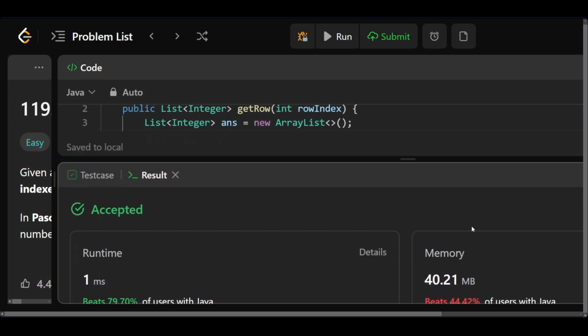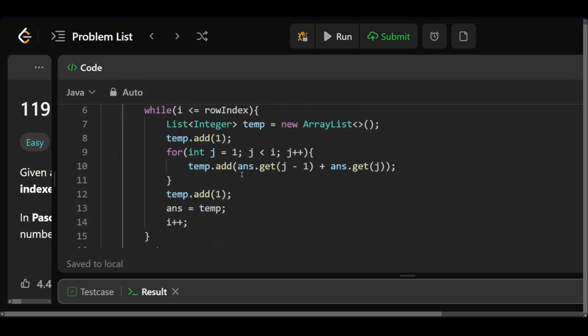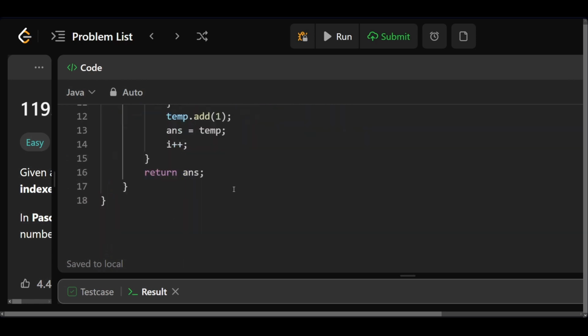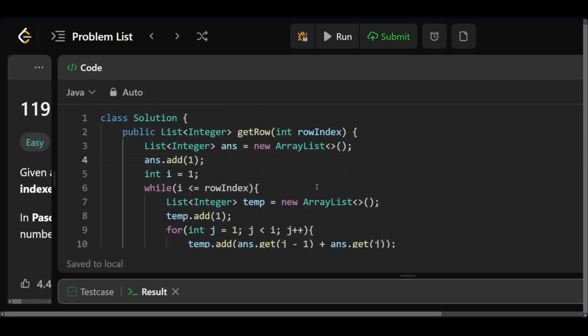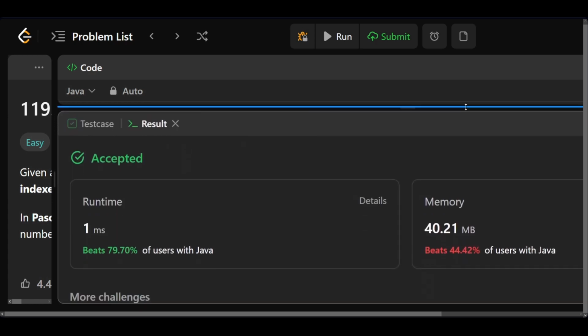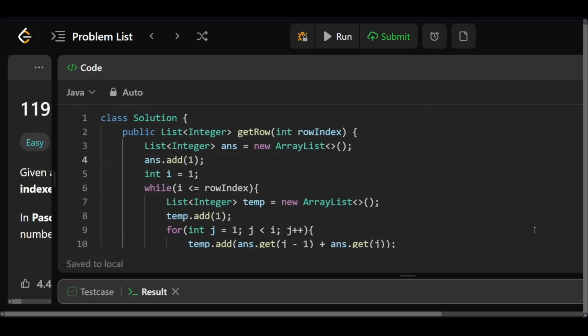There might be some issue on the server side, but this is a much more space optimized approach to solve this question. The time complexity will be the same because we have to reach that particular row anyway, but the space will be much more optimized. There might be a server side issue, which is why the memory is not improved. Okay, so this was it for today. Thank you for watching.